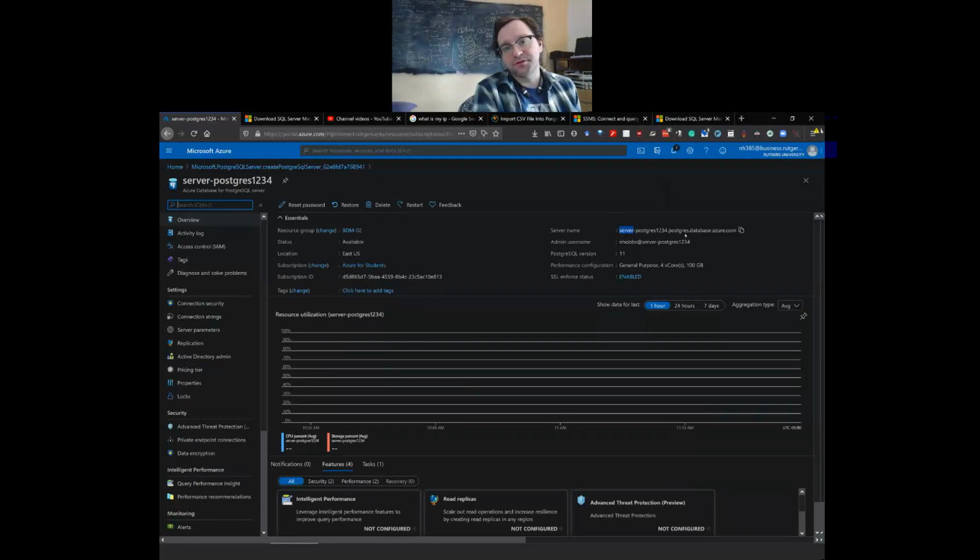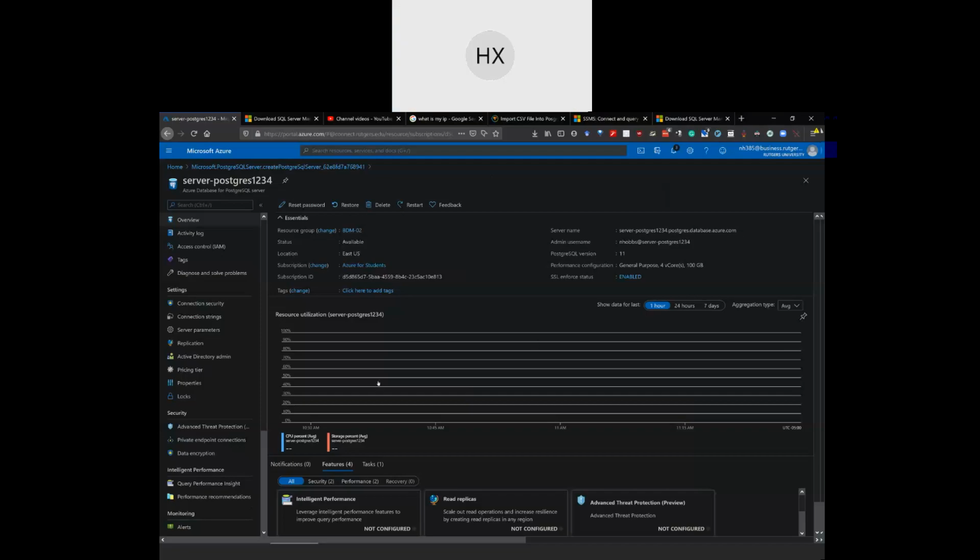Yeah, so here, the server name. You'll see that's the server name .postgres.database.azure.com. That's how you can tell that this is a Postgres server, or PostgreSQL in particular.